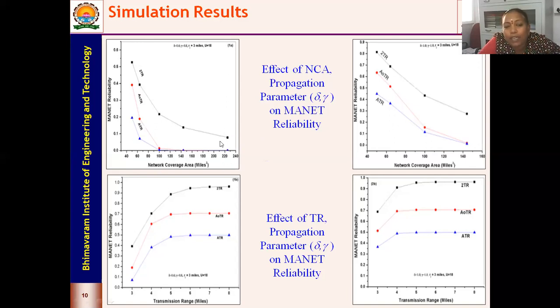Can you tell me how we can improve the reliability when the nodes are distributed in a larger area? You can use your chat box for that.